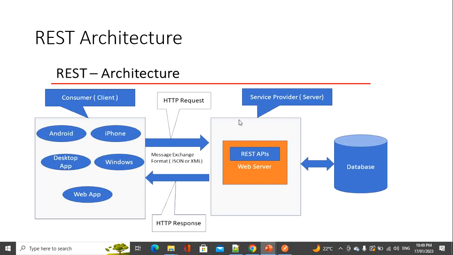Similarly, on the server end you can develop a REST service using n number of languages, such as Java, Python, whatever. So this client and server will communicate with each other with the help of the HTTP protocol.